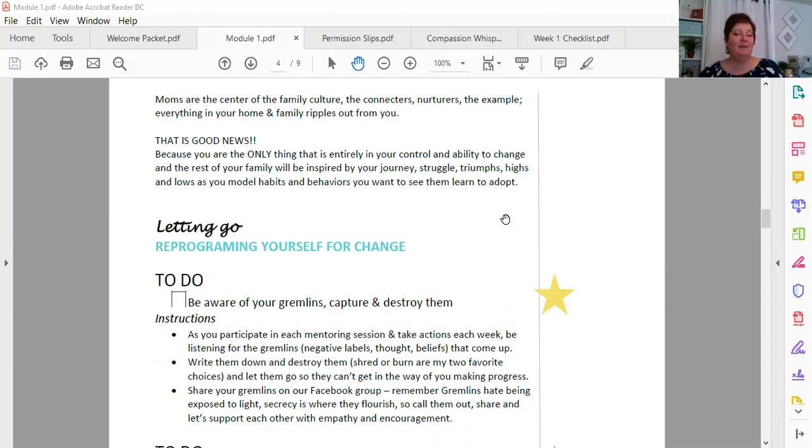So when it comes to your family culture, you moms, you are the center of this culture. You're the connectors, you're the nurturers, you're the examples. And everything in your home and family ripples out from you. I know you probably know that, but what I don't know that you know is that that is actually good news. The reason it's good news is because you are the only thing you have control over and the ability to change. You can inspire and motivate everyone around you, but you are the only thing that you actually can physically change.